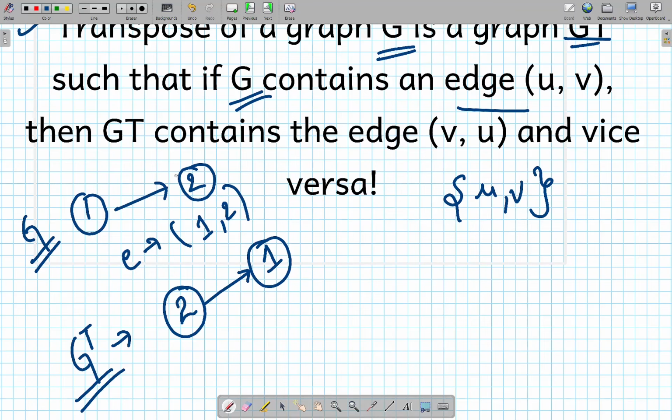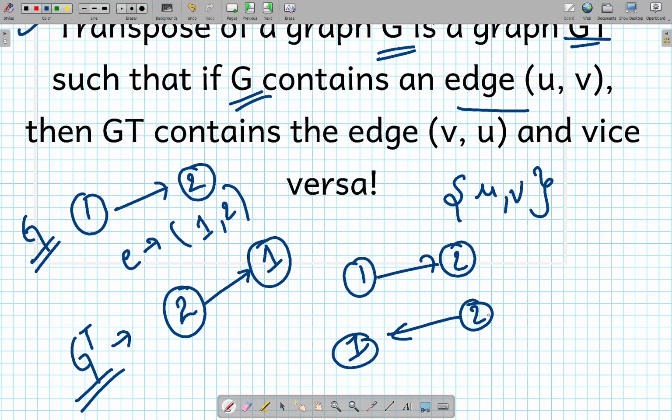Here we had an edge from 1 to 2, so in the transpose there will be an edge from 2 to 1. Okay, so something like this: 1 to 2, and reverse the arrow. 1 and 2 remain the same, and reverse the arrow. So here you get the transpose. You need to do the same thing with all the edges.